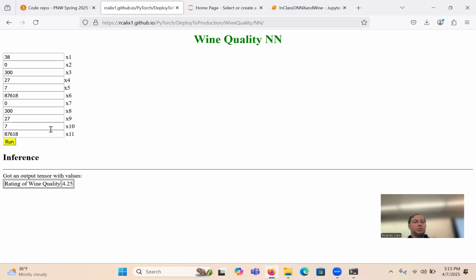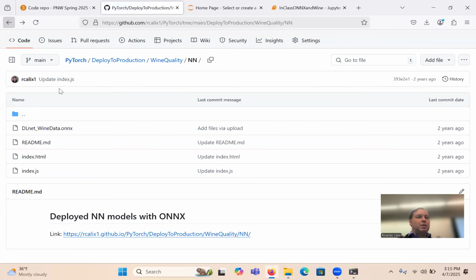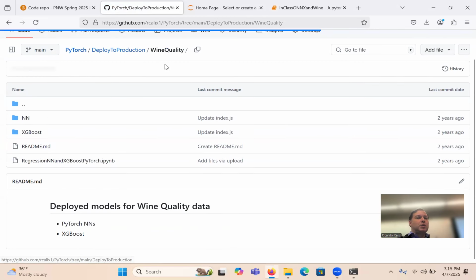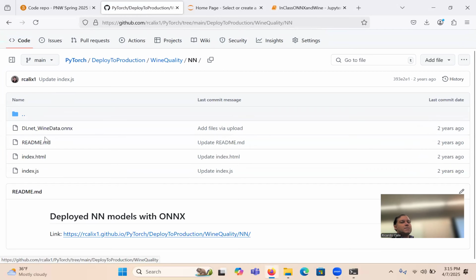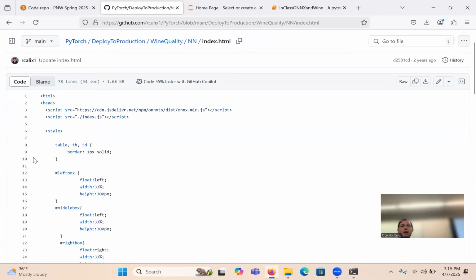So now we know it works, right? Inputs went in, outputs came out through the neural network using the trained weights. So what we want to understand now, in the time we have left, is the coding of that index.html file and the coding of that JavaScript file that made this happen. So I'm going to move away from here, and now I'm just going to go back. So wine quality, I'm going to go to NN. Okay, I got my 3 files. So now we can start with index.html.